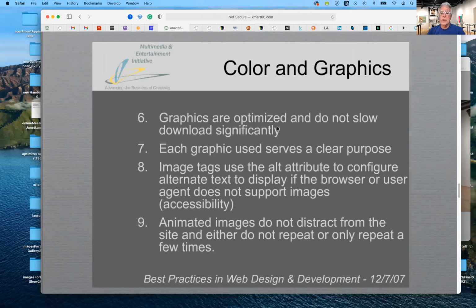Always make sure that whatever graphics you display are optimized so that it doesn't slow down the download time significantly. That relates to that 10-second rule for your opening page. Each graphic that you do use should have a clear purpose, that it should somehow complement or enhance the text. It's especially true though for us in design and in the arts, that you're going to be using a lot of graphics, okay?